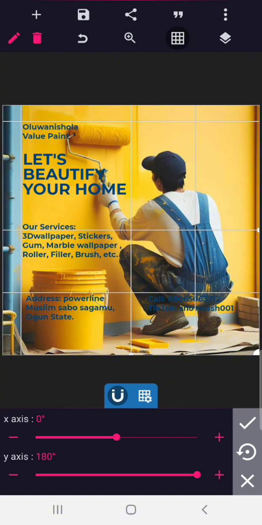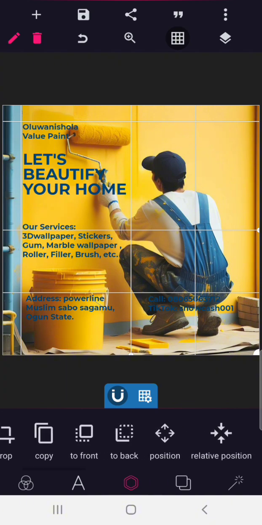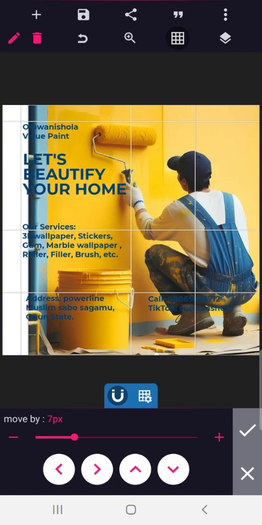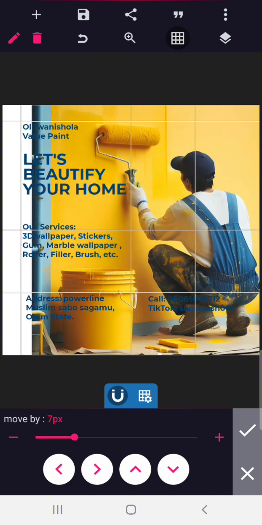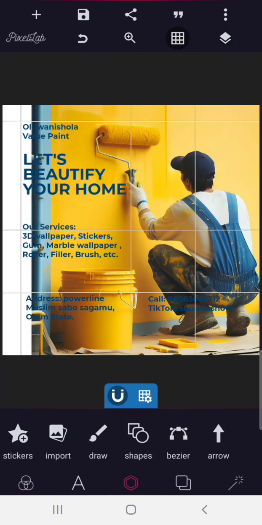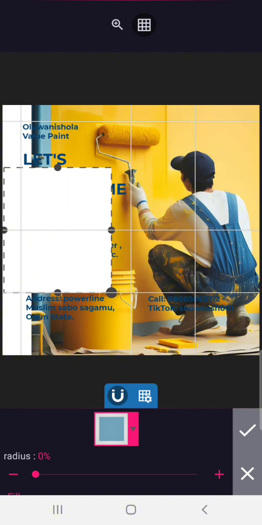Then ta-da! So another thing I did was I want this paint brush to be showing well, so I just need to shift it to the right, something like this. So this is it. So I'm going to lock every other thing I did, and the next thing I did was to add a shape like this, and this shape was this.